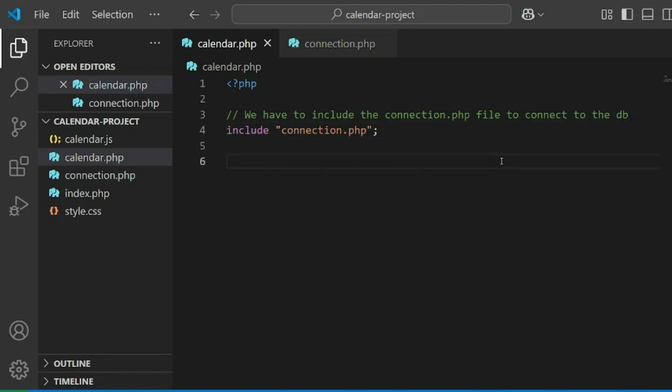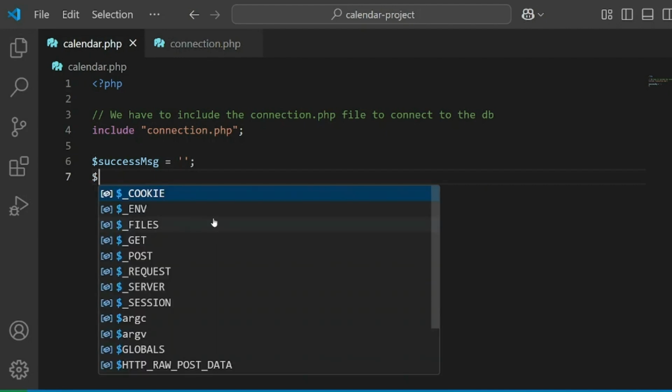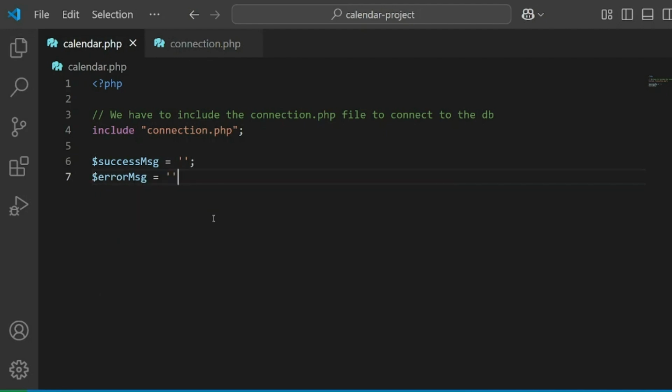The second step is we have to create 3 variables. The first one is success message equals empty string. The second is error message. These variables will contain the messages: if it was a success message, it will be stored in here, or if it was an error message, it will be stored in this variable, and so on. And then events from DB: we will get back some events when we fetch or retrieve or pull the events from the database. We will store them in this array. So we will create an empty array in here.